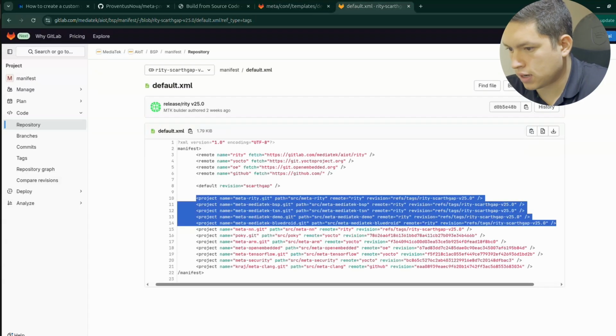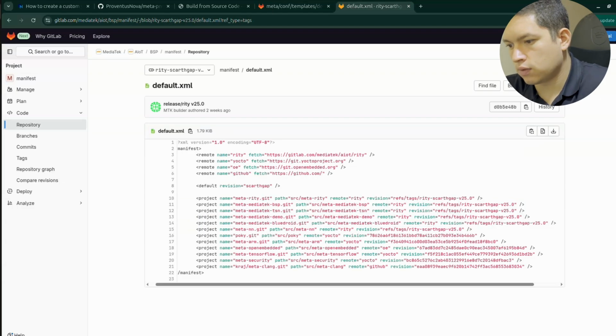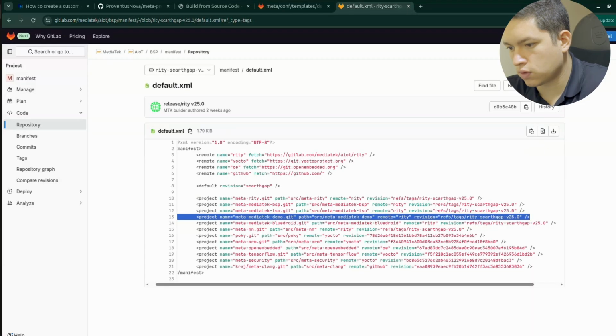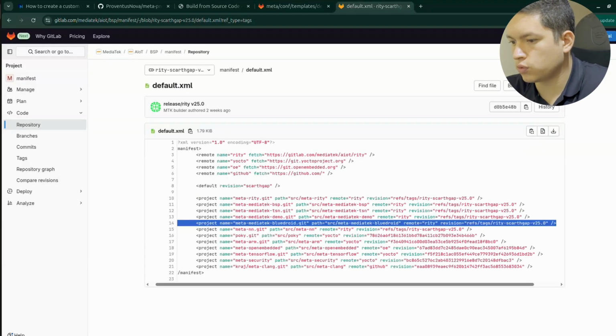So for example, we have MetaReady. We already kind of dug around that. MediaTek BSP, we already also played with that one. That's where we got our machine file from. Then we have the MediaTek TSN, MediaTek demo. That's also another one we know. And this Blue Droid one.